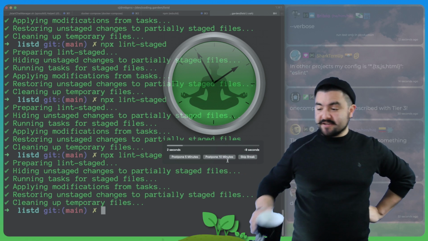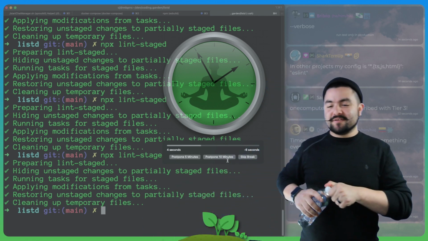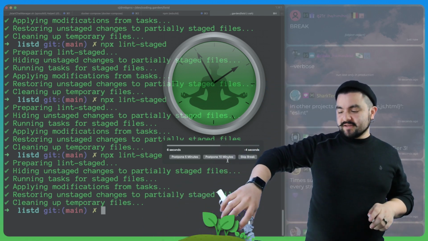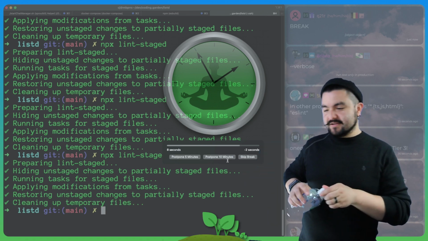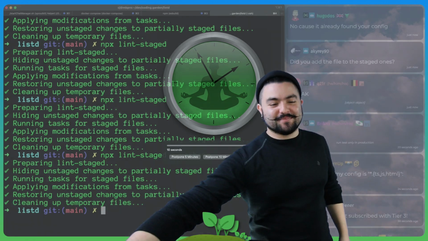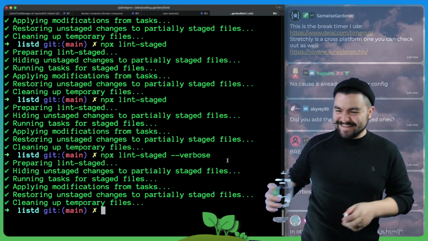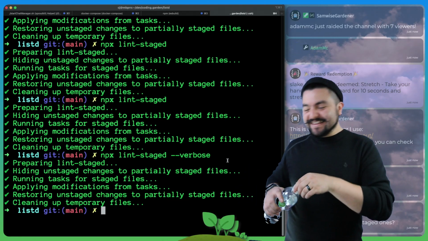Ten minutes has passed. Can you believe that? Since the last time my break timer popped up? I mean, I shouldn't get mad at the breaks. It's just we need to take breaks.